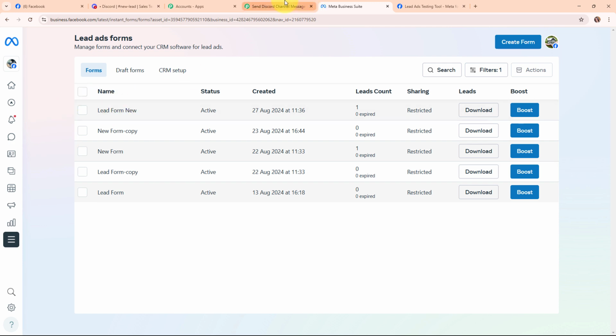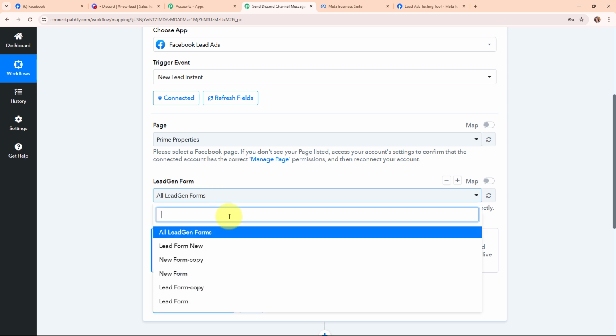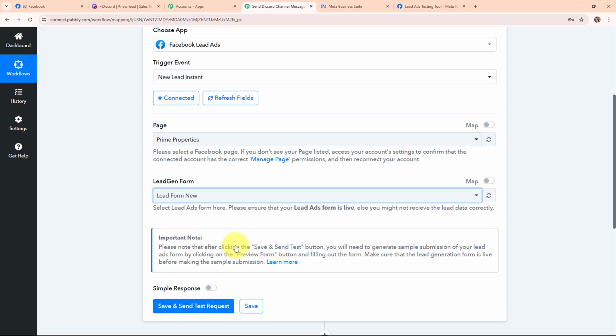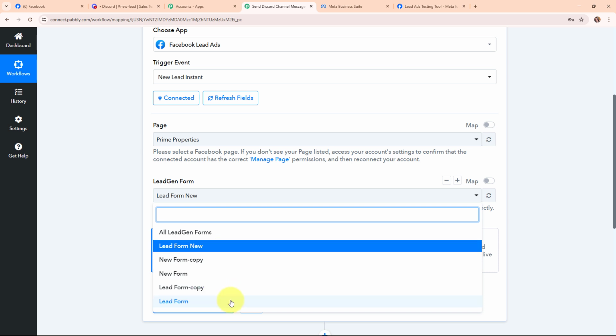So moving back to my Pabbly's workflow, and here I'm going to select my lead gen form as lead form new. So here I've selected a single form because I want only the leads of this form to be captured by Pabbly Connect. But if you want the leads of all the forms to be captured by Pabbly Connect, then you can select all lead gen forms.